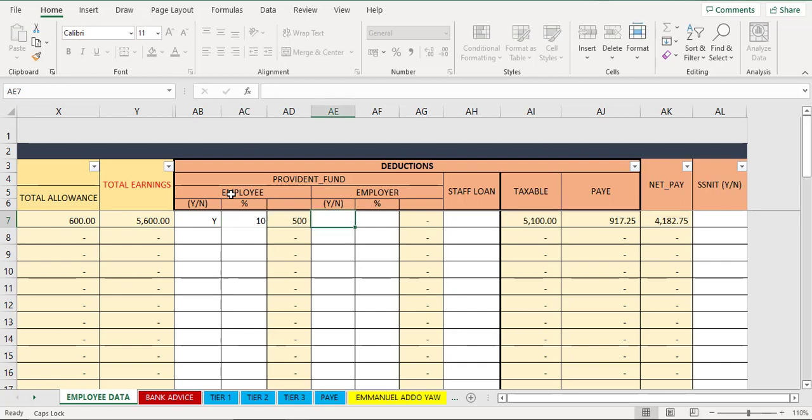Now you go to the employer under the Provident Fund. What percentage is the employer contributing? If the employer is contributing, you put in Y here. And then we assume 5%.